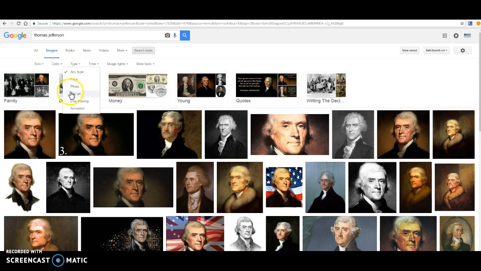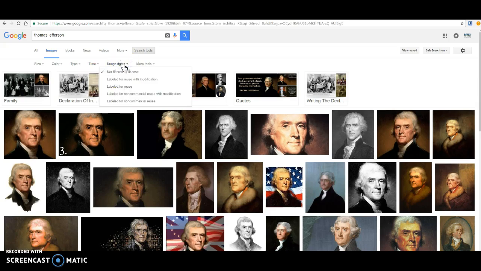Of course, you can choose the type of images that you're looking for here. You can use the time here. Maybe you need an image that's very recent, so you can use that. And then usage rights. This is really important.